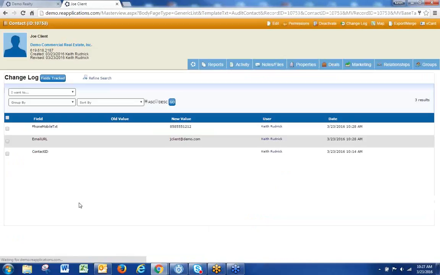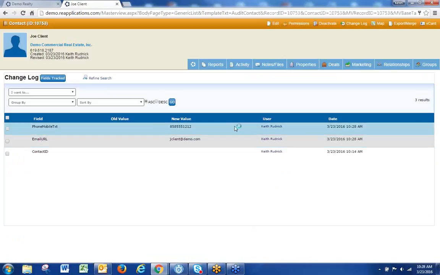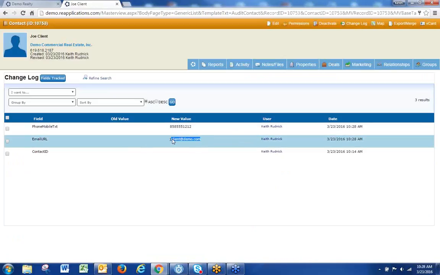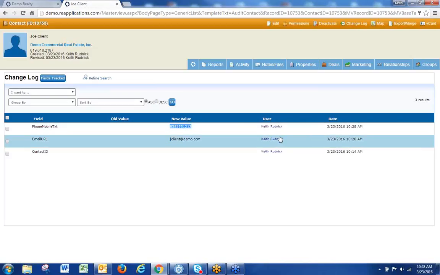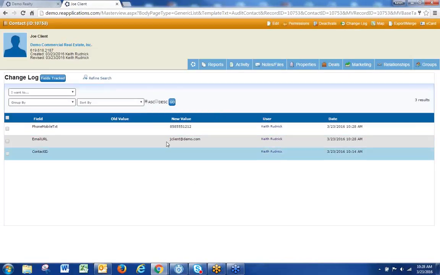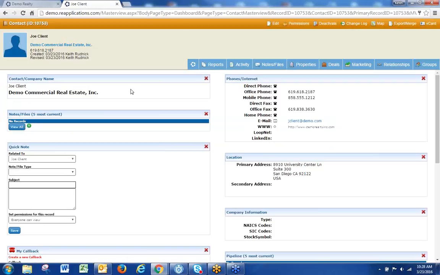If I go to my change log, this shows me the email address was blank. Now it's this. This is the person that did it and the date and time it was done. Here's the mobile number. It was blank. This is what the number is. User that did it and the date and time it was done. So I just wanted to point out that you do have the change log. Okay? All right. That change log is going to be really useful when information is changed on a record.